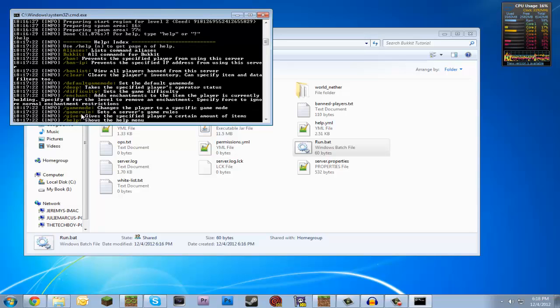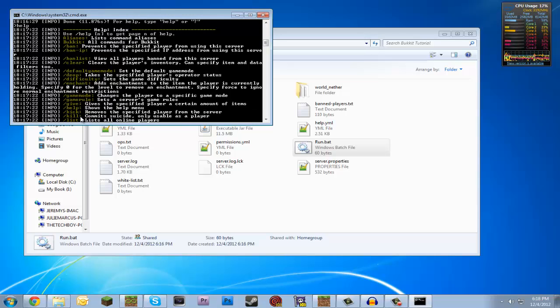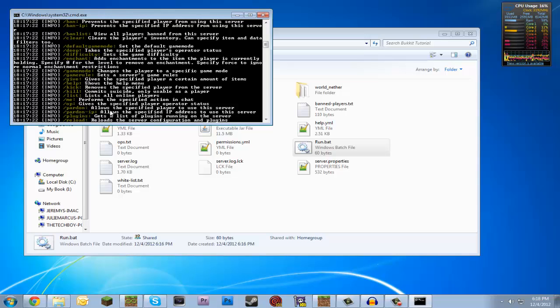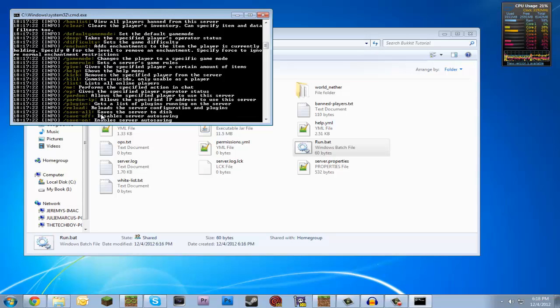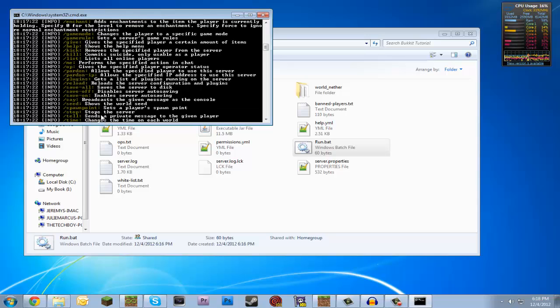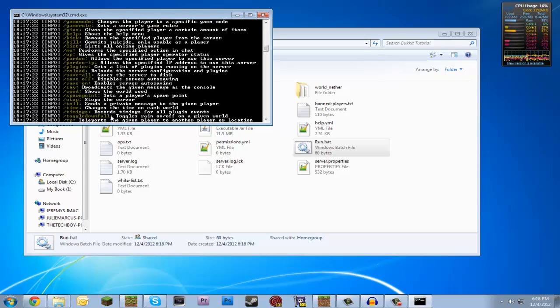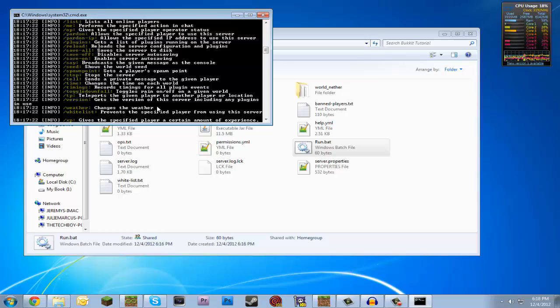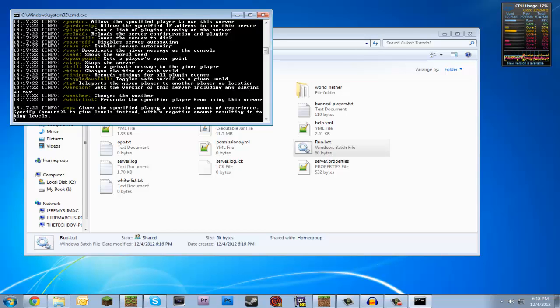You can gamemode, give, help, kill, list, me, op, pardon, plugins, reload, save-all, save-off, save-on, seed, spawnpoint, stop, tell, time, timings, toggledownfall, tp, version, weather, whitelist, XP, and yeah, those are all the commands.